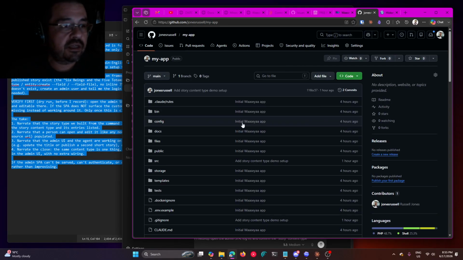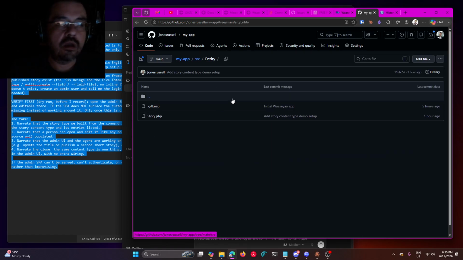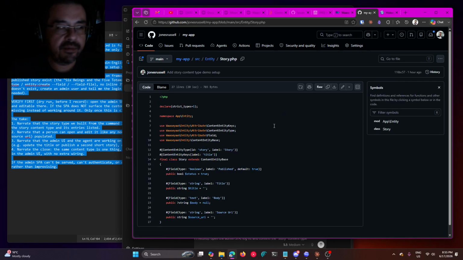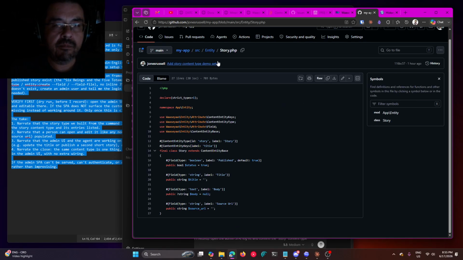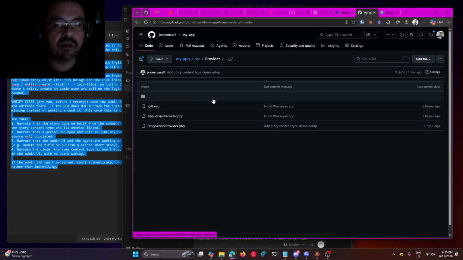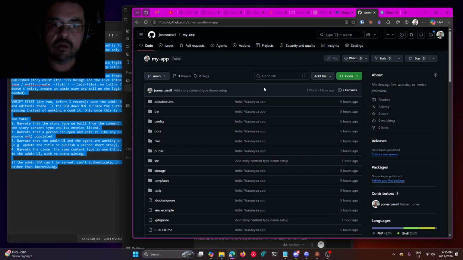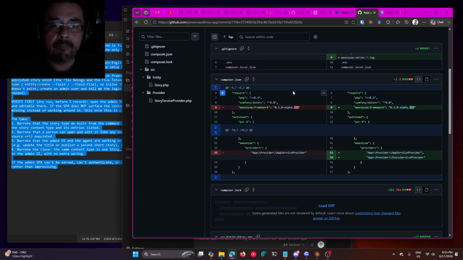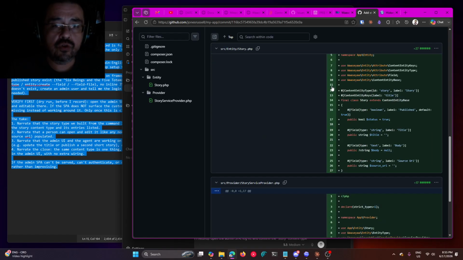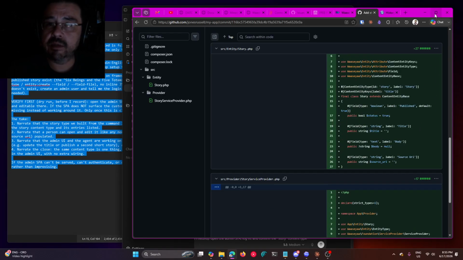It's got two commits, the initial commit, and then we added a story entity type, an access policy, a provider, sorry. Story service provider. Why don't we just look at the commit? If that's your thing. Updated the gitignore, composer. There's the story, there's the service provider. That would have been easier, just show it to you side by side.